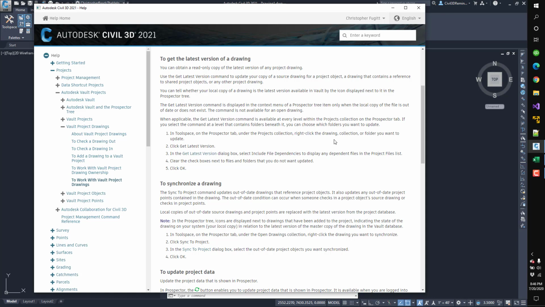2. Click Get Latest Version. 3. In the Get Latest Version dialog box, select Include File Dependencies to display any dependent files in the project files list. 4. Clear the checkboxes next to files and folders that you do not want to update. 5. Click OK.